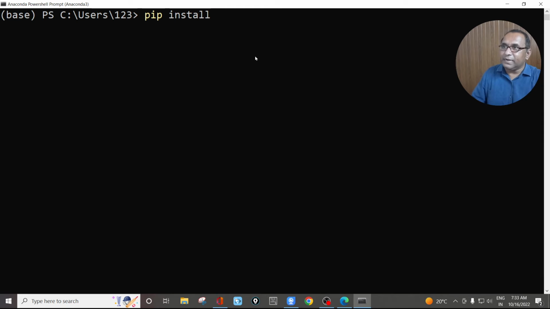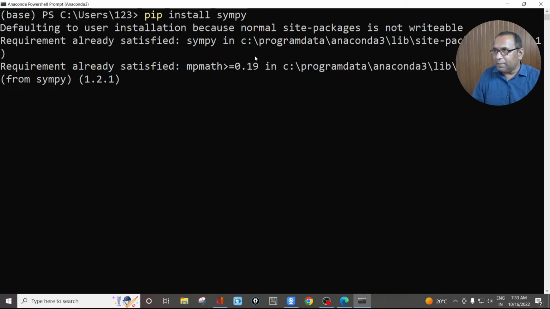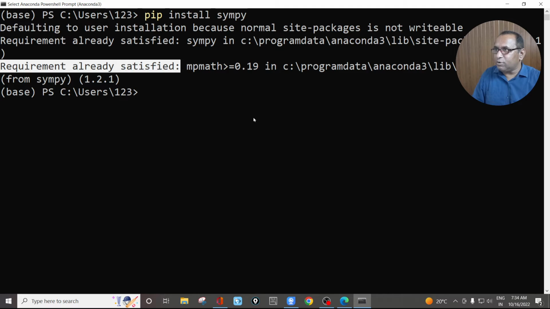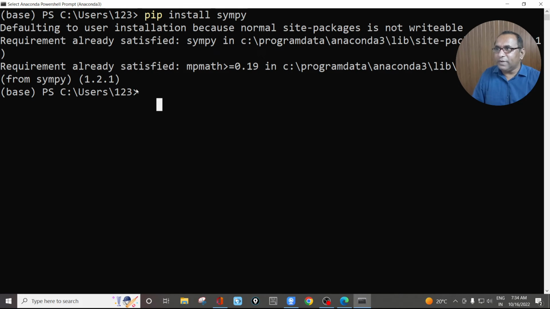Then here we will write the package name. Suppose I want to install SymPy. So this is the statement, and when you press enter, this will install the SymPy library. But this SymPy library already exists in my system, so you can see a message saying requirement already satisfied. If this message is displayed in your system, it means that particular library or package already exists in your system.